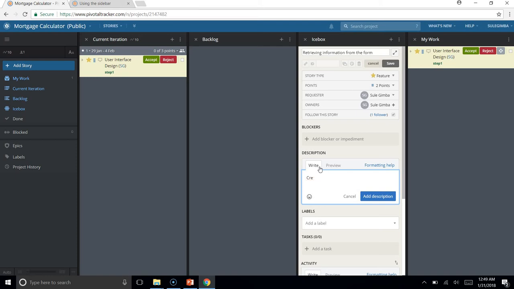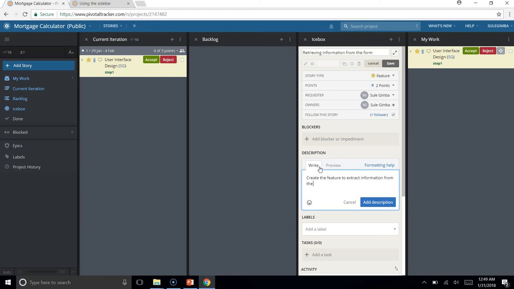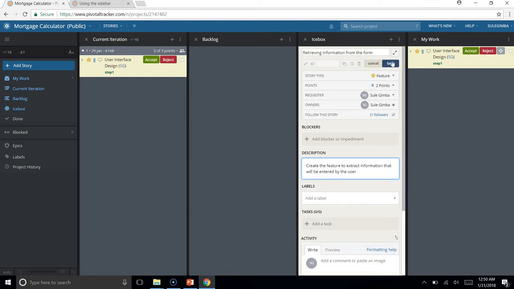I said create the features to extract information from the form, extract information that will be entered by the user. So I have the description there. I just want to save it.